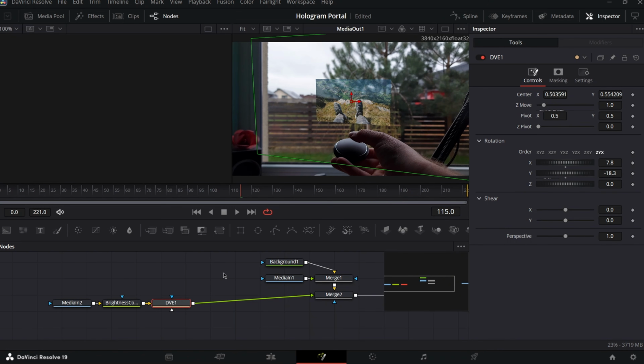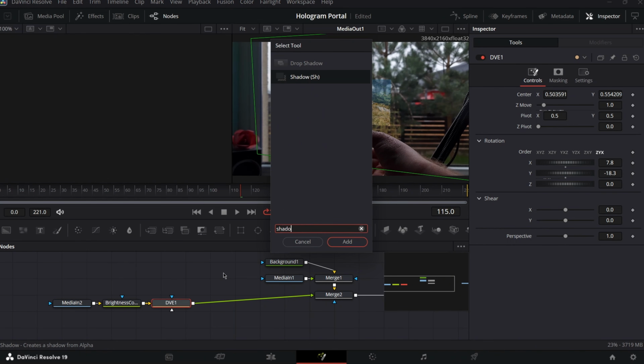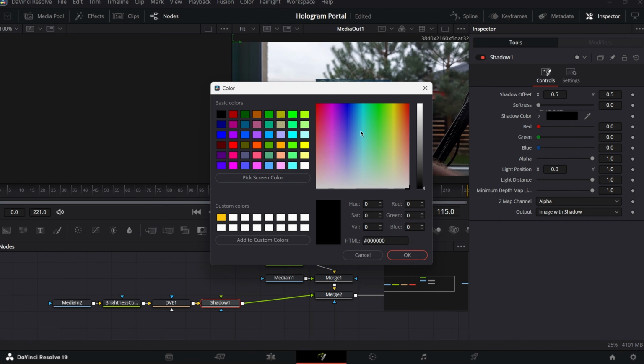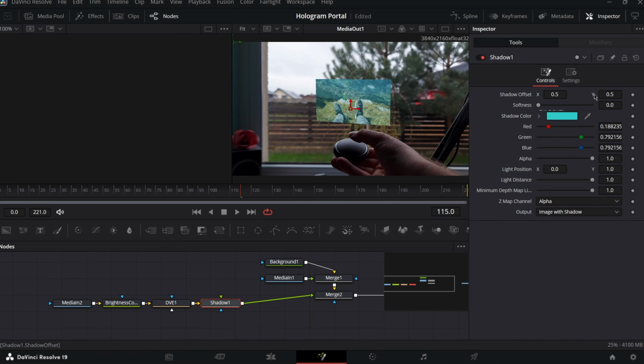Next, we're going to add some glowing using a shadow node. Select the color, and I recommend choosing some kind of shade of this color here because it looks very close to the hologram we typically see in the movies. Then using the softness tool, adjust to make the borders glow.